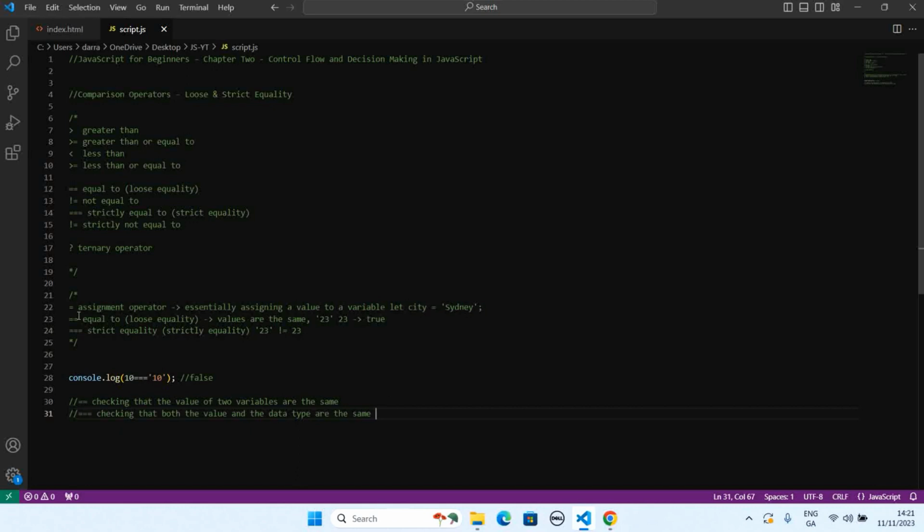We've covered loose equality using two equal signs and strict equality. Remember, if you want to check if two variables evaluate to the same value, you want to use at least two equal signs, because remember, one equal sign, you're not doing a comparison operator. That's the assignment operator.